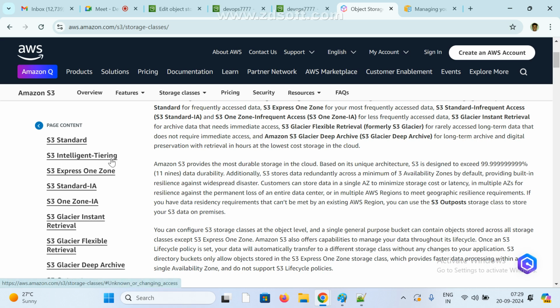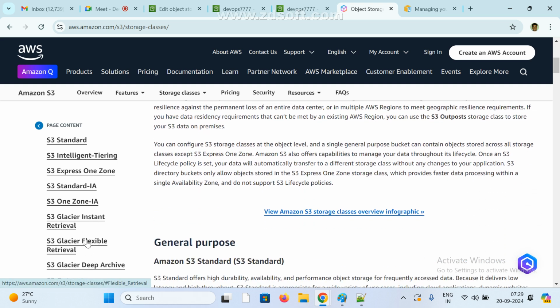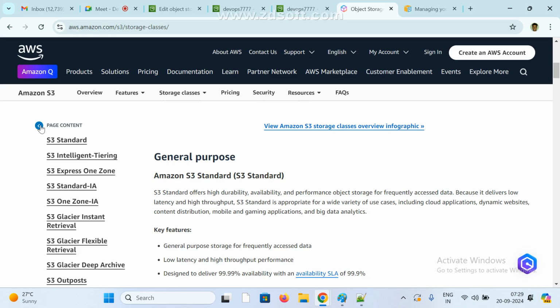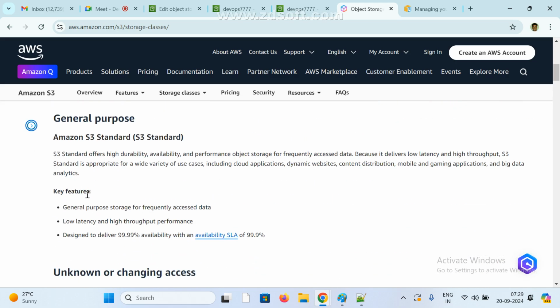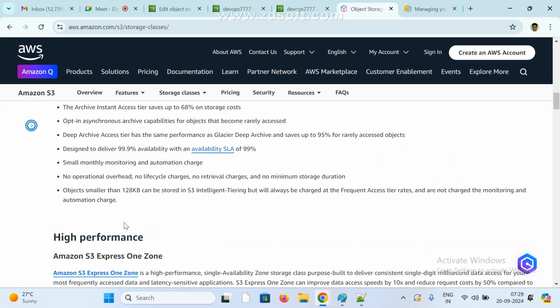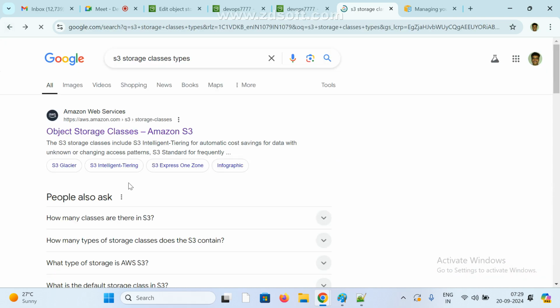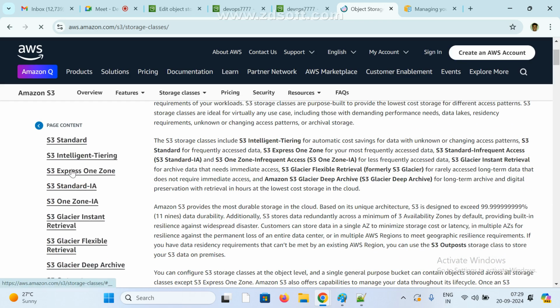Next, Intelligent-Tiering, S3 Express One Zone, S3 Standard-IA. So these two are infrequent access, and this is the archive data. Whether you want immediate access or you do not require it immediately, based on this we can select any one. These are the types, guys. Very, very important. Okay. Just remember. So standard. Now, this is the life cycle.